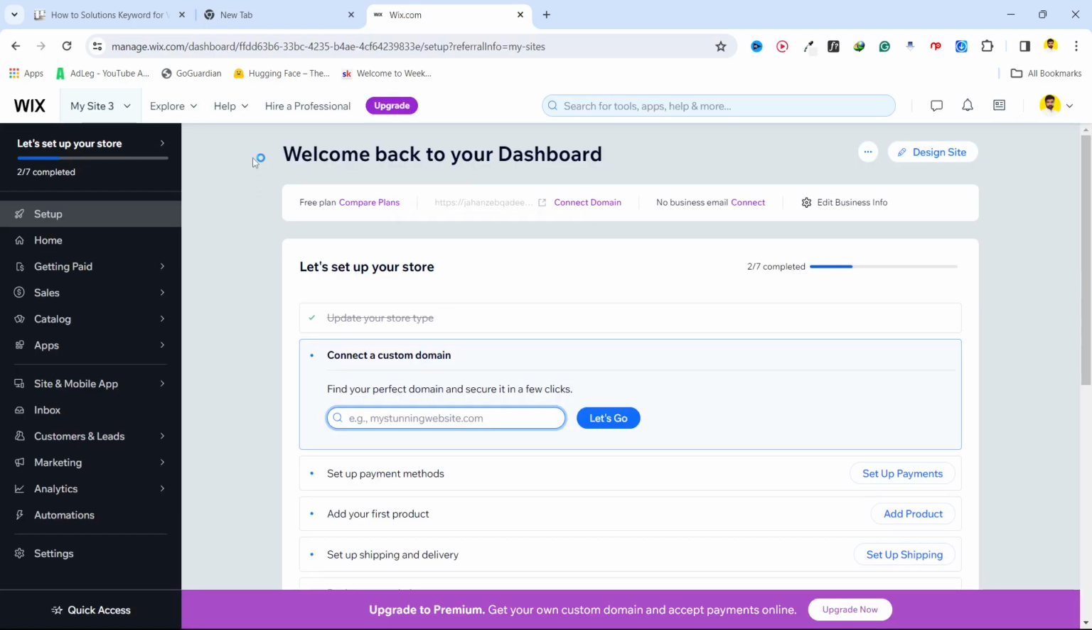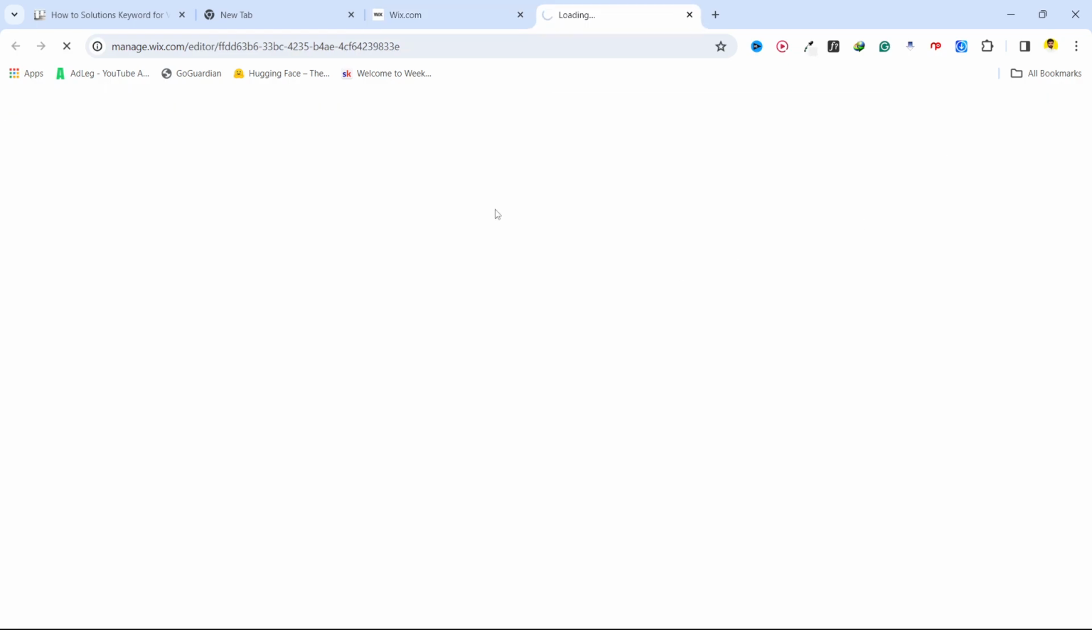So here you can see that I am on the Wix dashboard. Then you simply need to click on design site. There is no direct method, so you need to use an indirect method: create a new page, and then simply copy all the things from the page you already created to the new page. Let me show you an example.